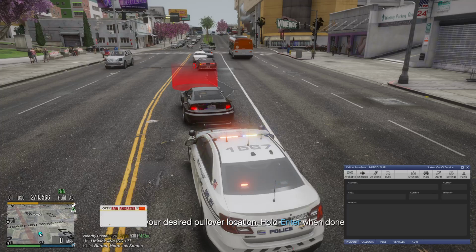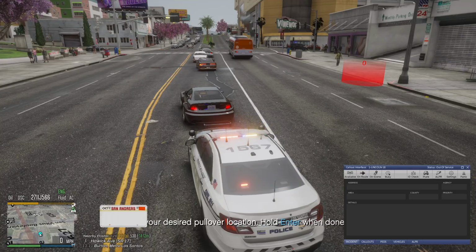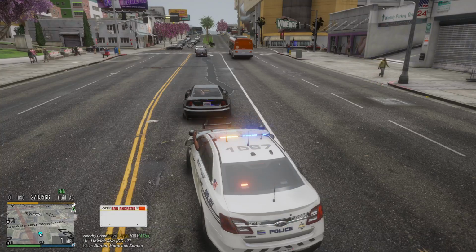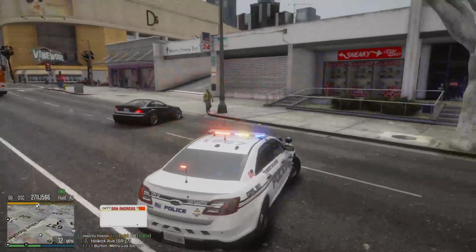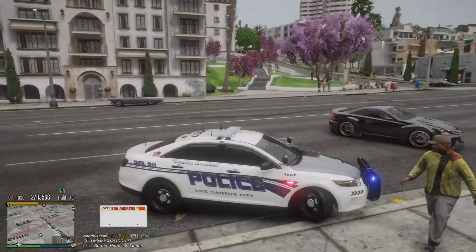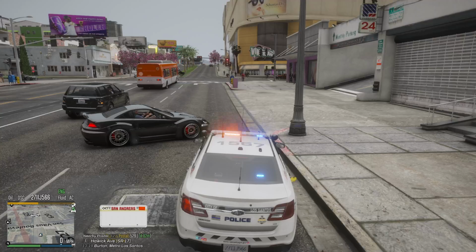So let's say we want to move him all the way over here. Let's have him go over here. And then it says hold enter when done. Let's put him back over here. We're going to press enter, and your character pretty much makes the hand signal, like I'm going to need you to pull over here. So he obviously is still not moving, okay.